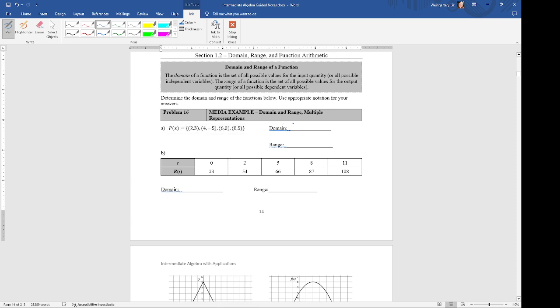So let's list the numbers in the domain of this function. When we list a set, we want to put it in curly brackets. Now, in your homework, they may have already supplied you with curly brackets, so just keep an eye out for that. If they do not supply you the curly brackets, make sure you type that in. So just a list of our inputs, so 2, 4, 6, and 8. And we're done with the domain. The range, a list of our outputs, 3, -5, 0, and 5.